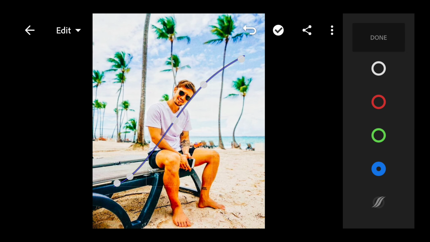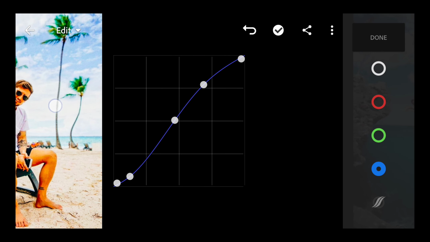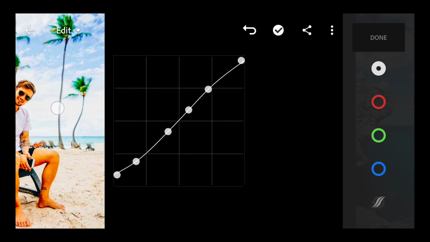Now go to curve, and make a curve like this. Or, you can directly copy the tone curve from the preset as I do in the start.